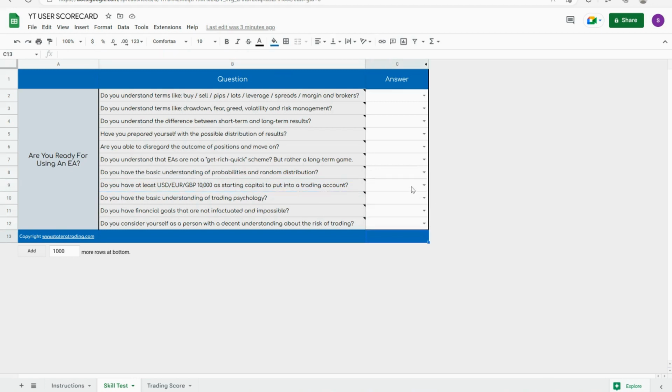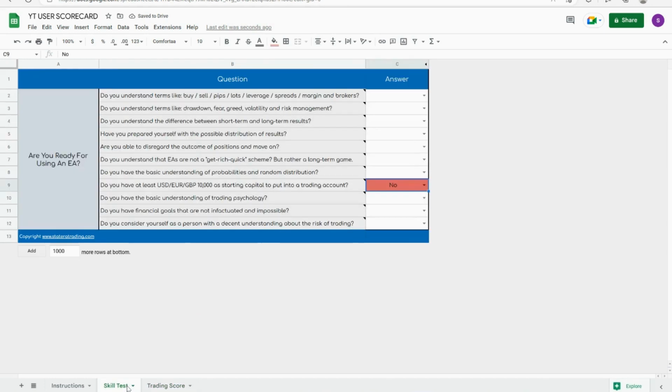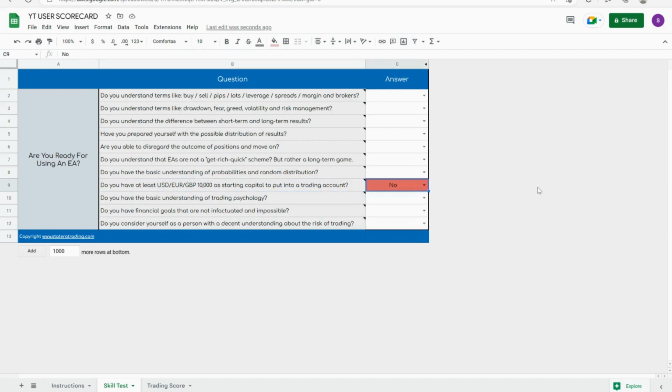If you answer no to this, then please do not carry on to the scorecard, because there is probably no point of you actually seeing if you're ready or not, because you'll be undercapitalized for what is required for this algorithm. So this is the most important question within here. We only do this to obviously make it fair. We don't want to sell anybody an algorithm if it's not going to benefit them, because then it's not beneficial for either of us at all.